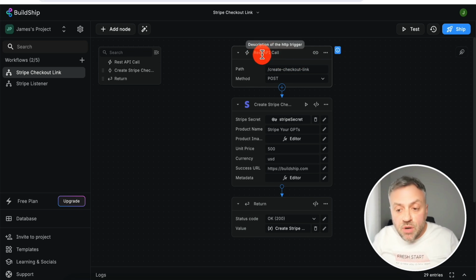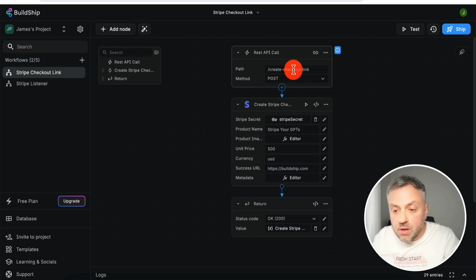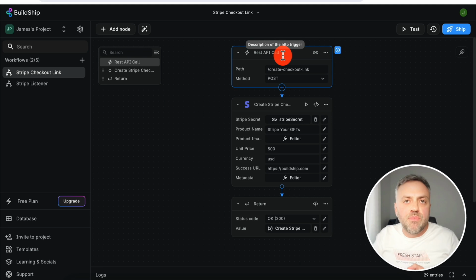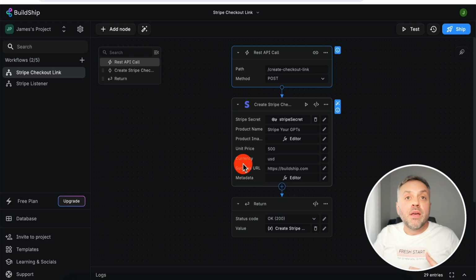And here we have a REST API call because we need to connect to it, right? And so this is the REST API call. It's create checkout link. Now this REST API call will be triggered via a post request, and there's going to be something that will be sent as part of that request via ChatGPT. Because remember, this whole thing is going to be executed by ChatGPT automatically.